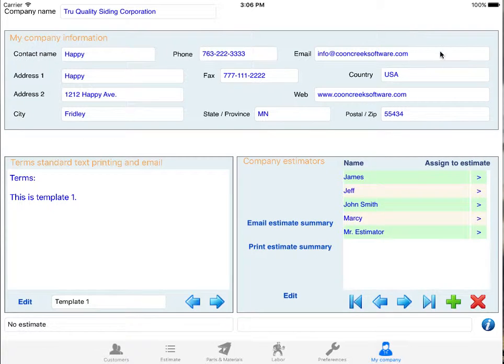Also, when you back up your database, it backs up to this email address, and when you email an estimate summary, it also goes to that same email address.